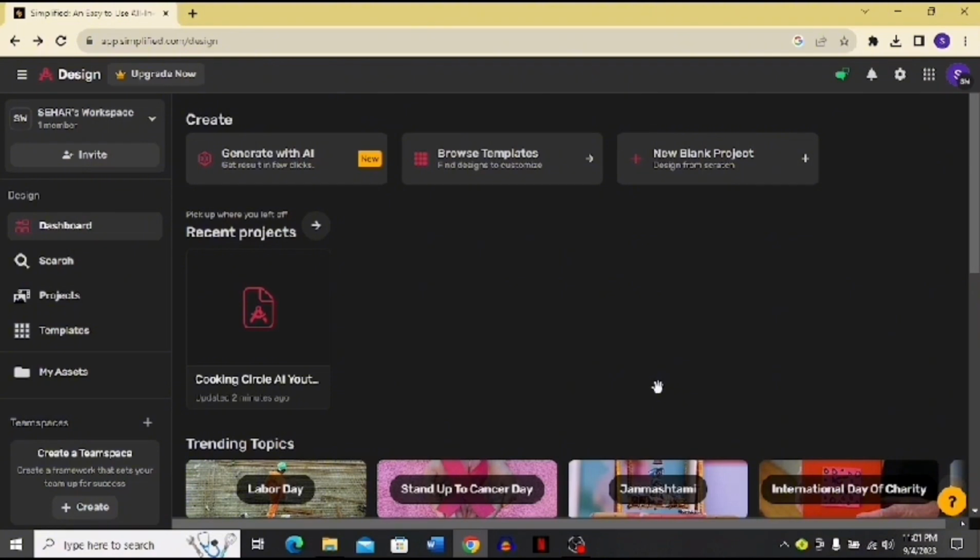You can access this for free by using the link in my description box. After you click the link in the description box, you are going to land on this site, and here you are going to generate your free thumbnails. Now you can see there's this option of generate with AI. This is just a new feature. You have to click this option.